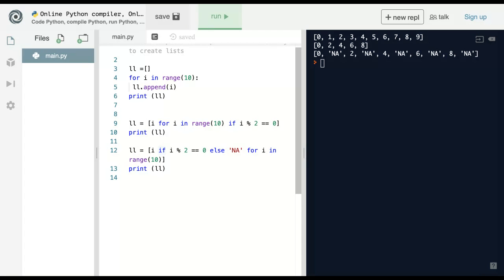Now let's try using a function inside this. We can also use a function inside the list comprehension. Let's do that. Let's define a function first. def multi. It will take a number and it will return the number times 2.